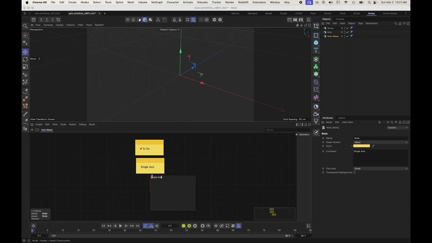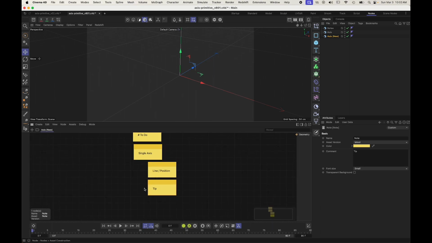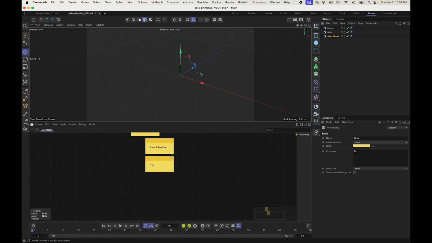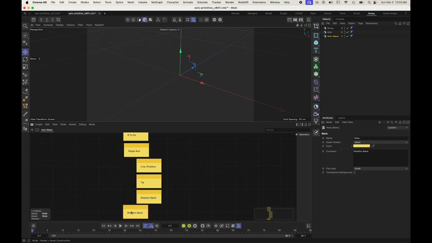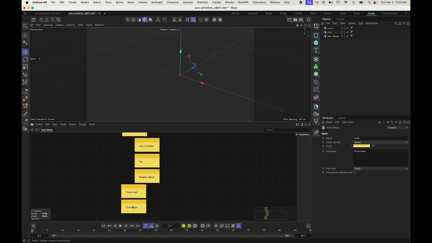And that axis might be a line, like a line / position axis, like we see here. I might want to add a tip of some sort, like maybe a box or a cone. And then I might also want to add a rotation band. And then I might want to create 3 axes, and I'll probably want to add some colors for each of these.